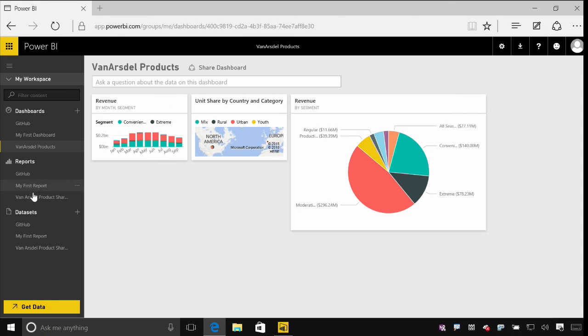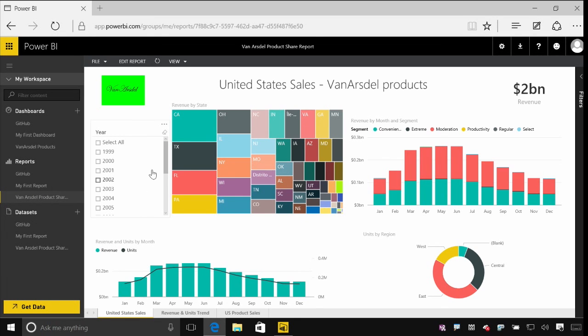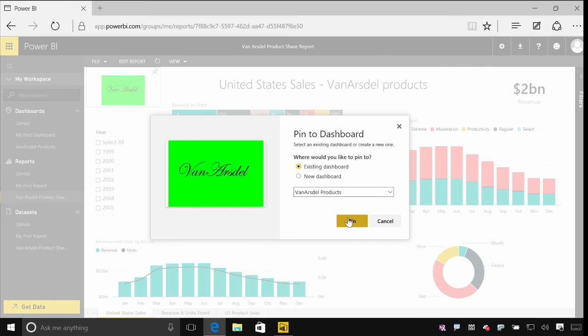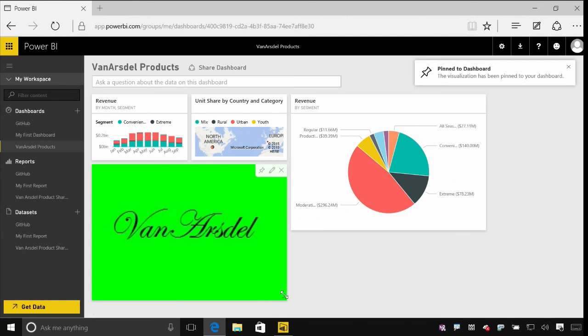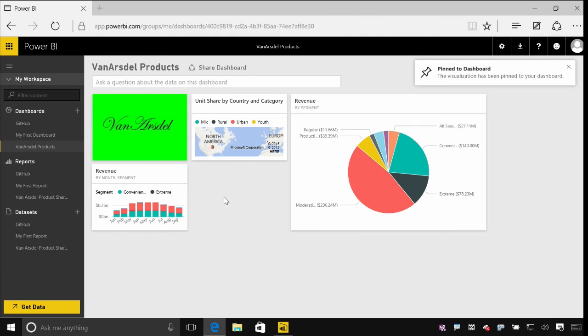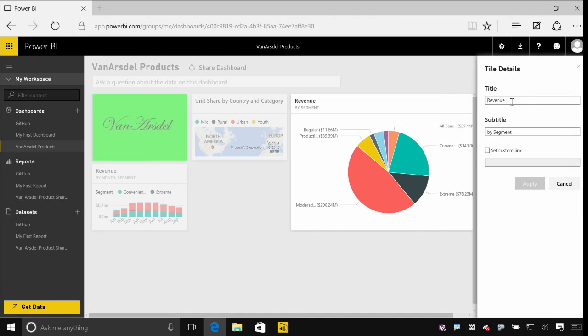I can even do things like pinning images that were in these reports. So we had a logo here. Why don't I pin that one, send it to the same dashboard, and you can see I get that image too. Let's put that at the top as a logo. I could also make changes to these dashboards by doing things like editing this to change the title, or changing the subtitle, or even removing that if I didn't want it.